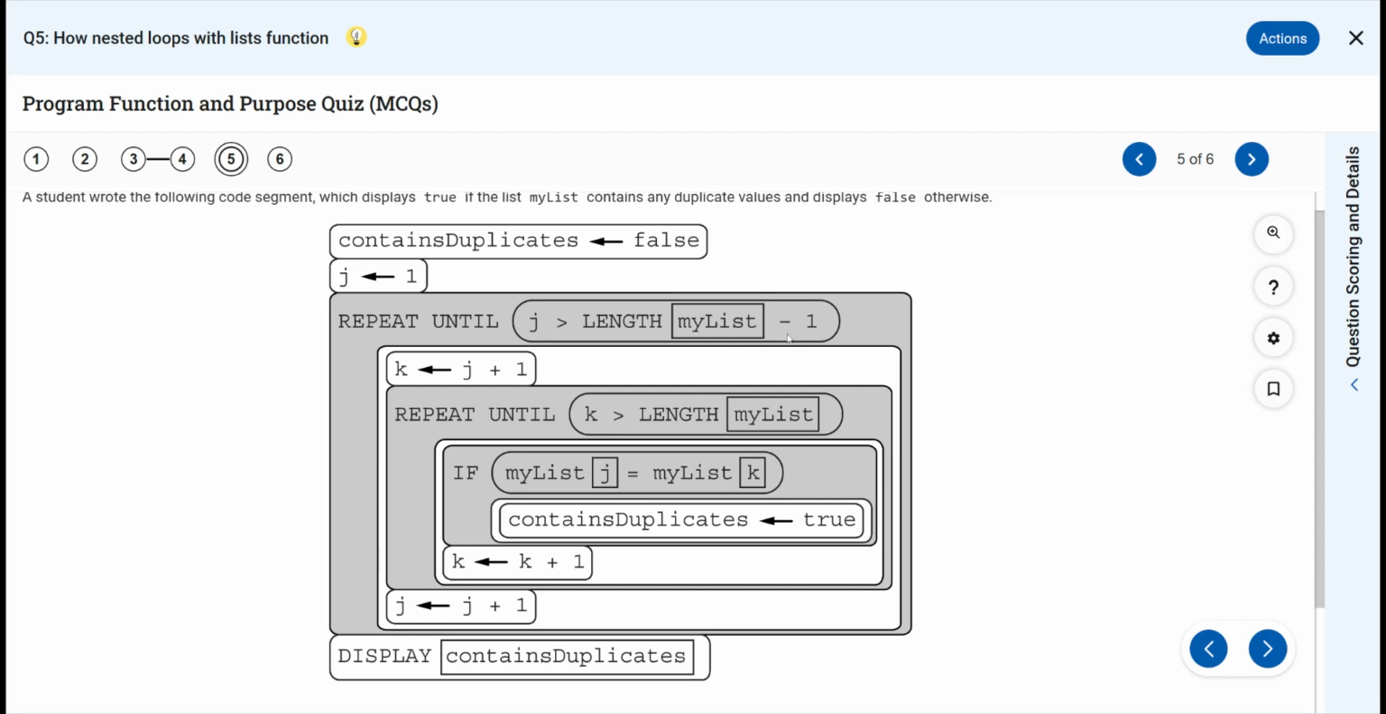This j plus 1 is there because we start looking at the next element and go on to the end. Then this second inner repeat loop goes like, okay, k will go to the end of the list.